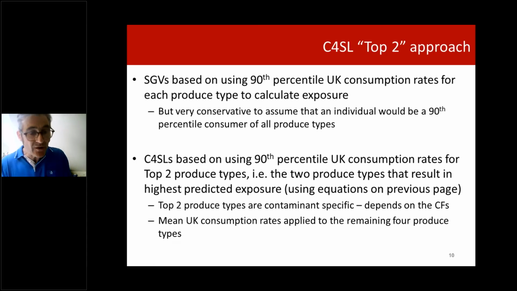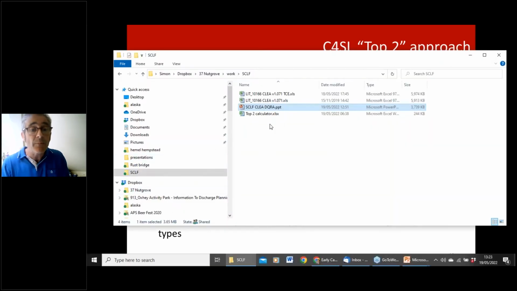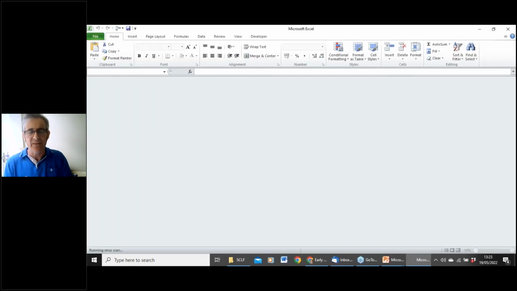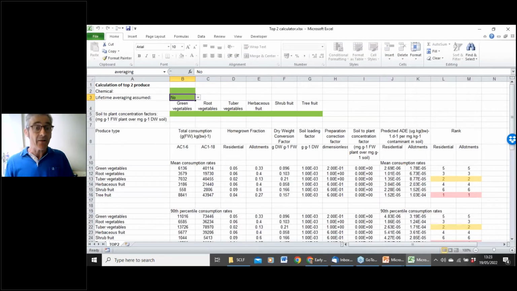Now, we would use something like, let me see if I can just find it here. I've got a spreadsheet that we used in the C4SL project, and I was suggesting to Alison we make this publicly available. I'm afraid I haven't quite got round to sorting that out yet. I will see if I can get that done, because all this spreadsheet does is calculate the consumption rates, the exposure for different contaminant types.